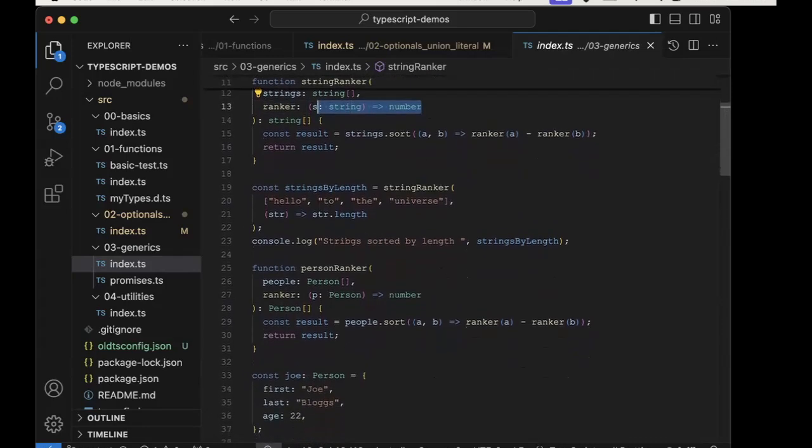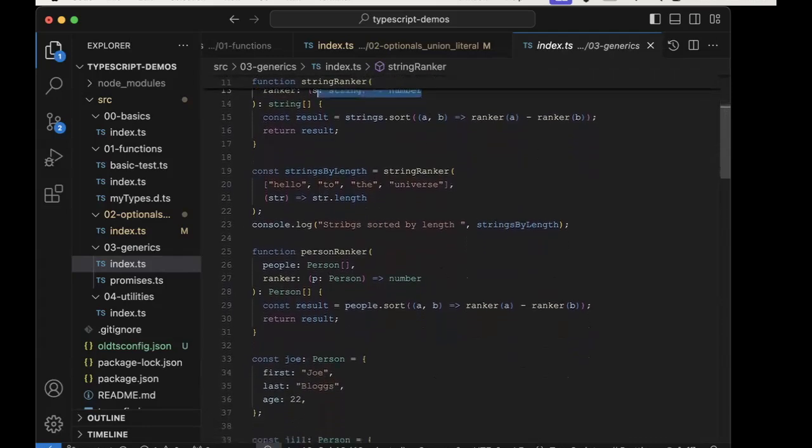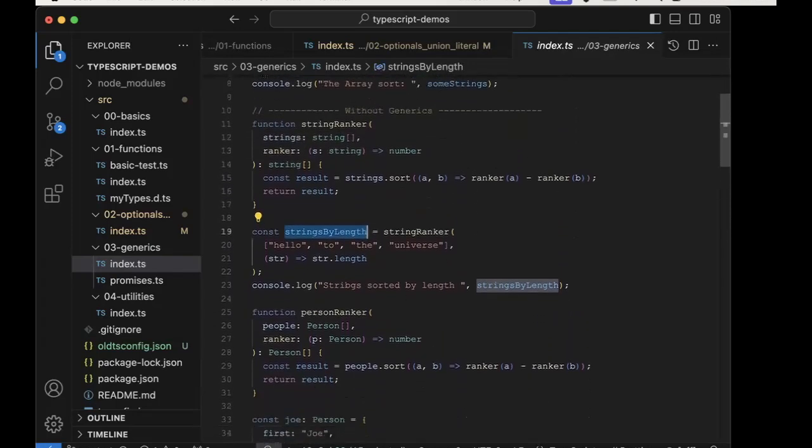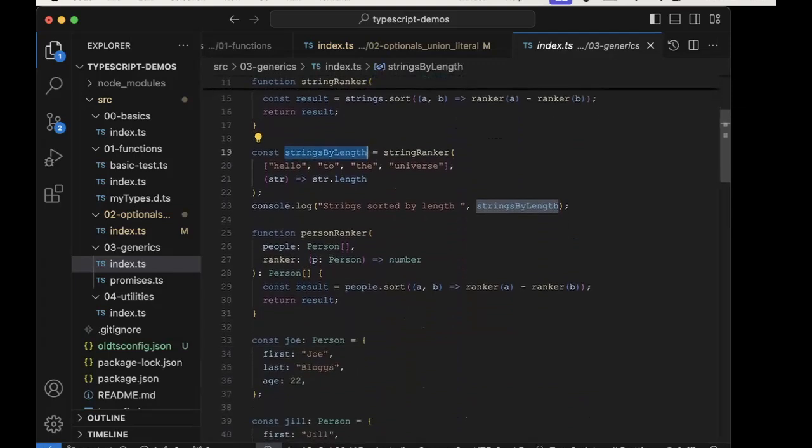Now, supposing I'm actually invoking it here, and I'm passing in this array of strings. And here's my ranker function. I've decided to use length as the criteria for the sorting, which is really the exact same as I had at the very first line. So we haven't really made a whole lot of progress. But I could have used some other criteria.